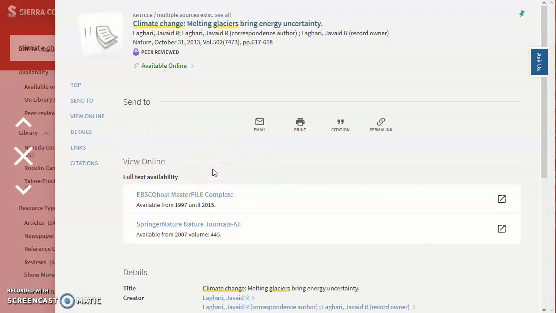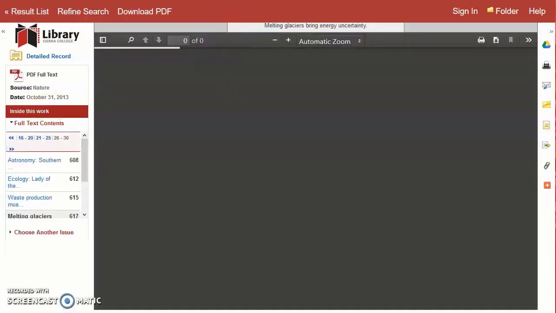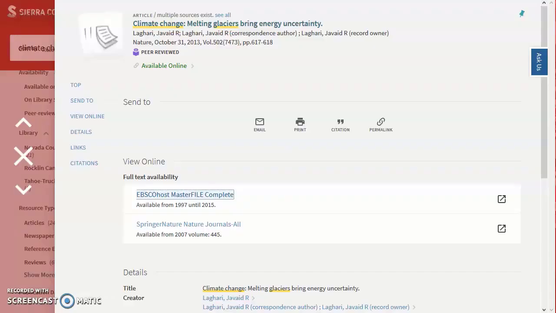At this point, if you're off campus, you'll be prompted to log in with your MySierra username and password to gain access to the full text. One link takes you to EBSCOhost Master File Complete, where you will need to click the PDF full text link to get to the full article. Or you can use the second link and go directly to Nature Online.